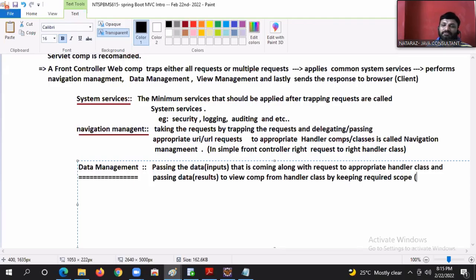Generally request scope or session scope. When inputs are changing request to request, definitely outputs also will change request to request. What do you say, guys? Am I right?